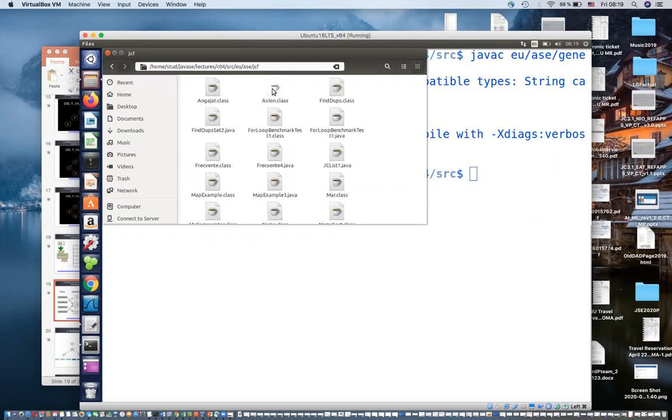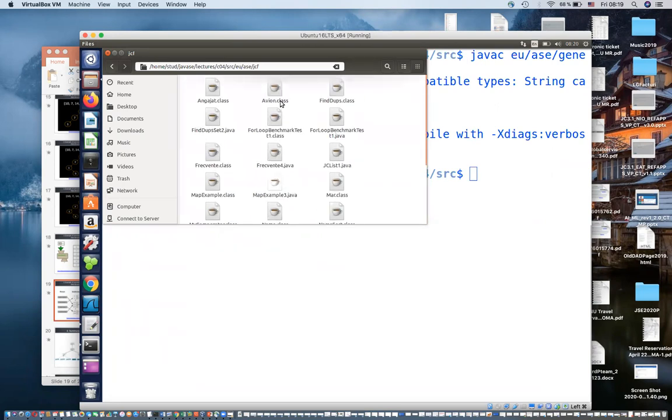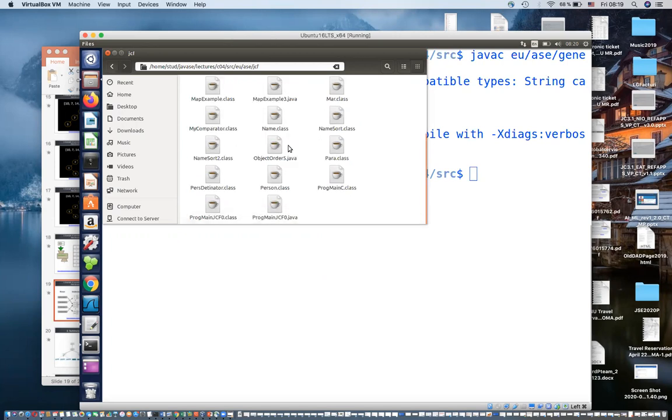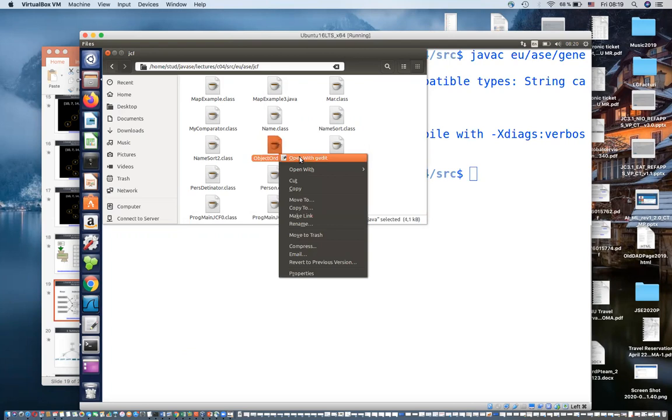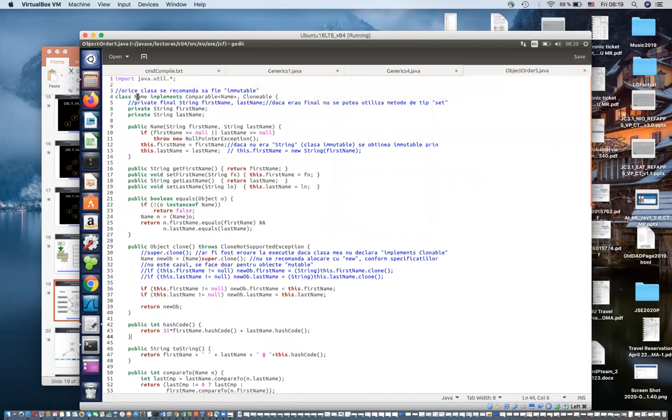So I'm going into JCF, and here let me show you a complex class. The suffix that you have here gives you the order of going through the samples. For instance, I want sample number 5, if I do not mistake. For sample number 5, I have the Person class. I want to highlight this object, order 5. What do I have here? I have a class which is implementing Comparable and Cloneable.